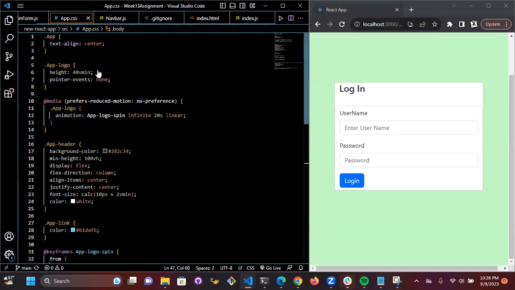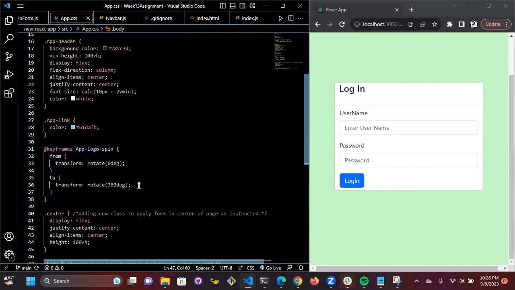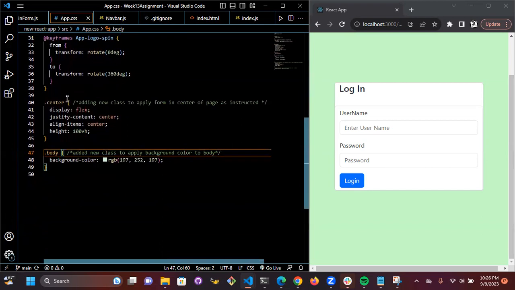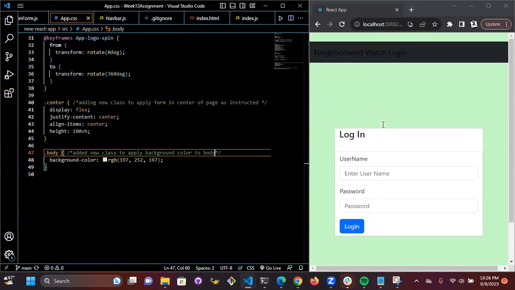And then the very last thing, this was created automatically except for the last two sections, the .center and .body, which added background color as well as centering the login form.